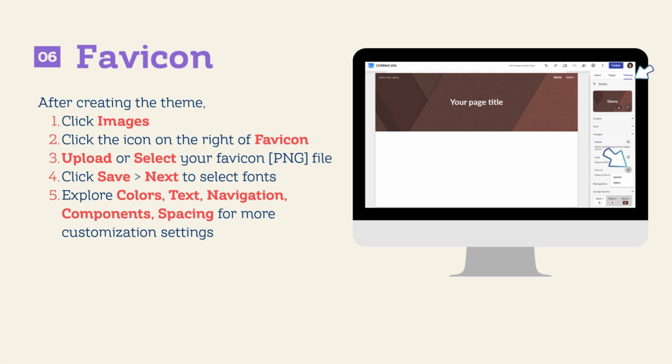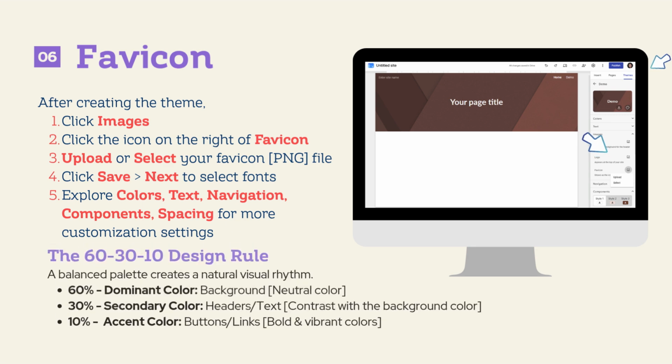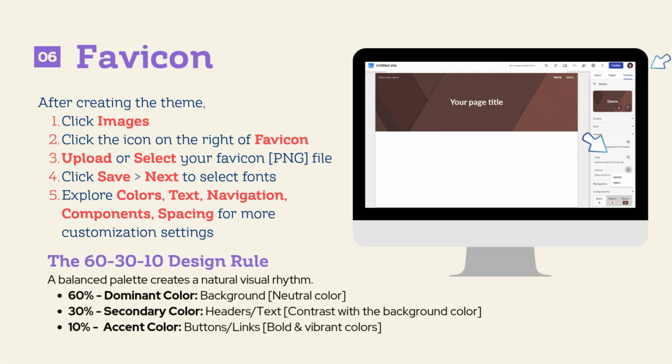Now, let's also include the small but powerful branding detail, the favicon. A favicon is the tiny icon that appears on the left side of your browser tab, like the little Google G. Adding a custom favicon immediately makes your website look like a professional, established brand, rather than a generic template.